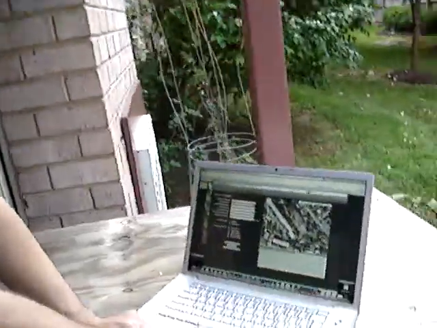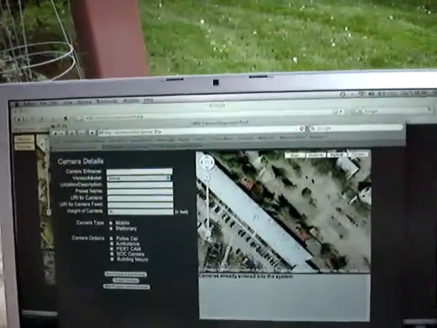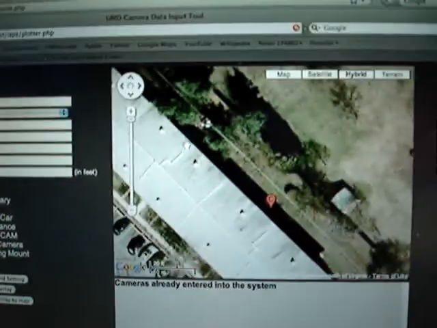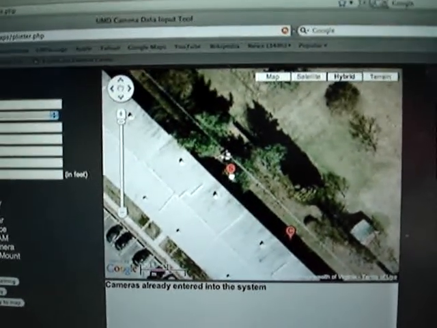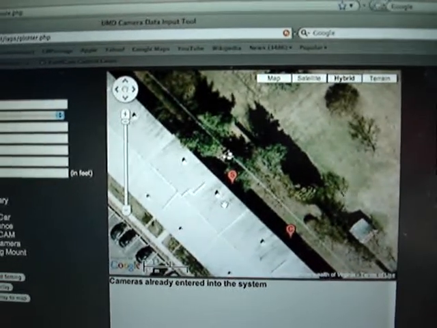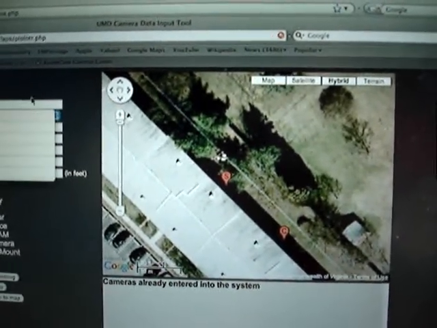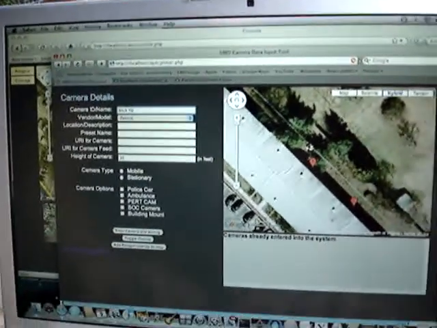So if we look again at the map, we see that. We got a pretty giant bush in our backyard, which is this thing right here. So that's about where the camera is. The sight is pretty much right there because it's looking parallel down the building. So we'll enter the camera name.